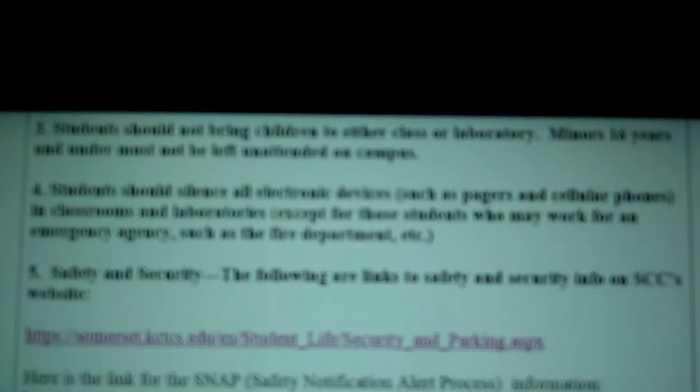Number 3 is about children in class and lab. I don't think that relates as much since we're an online class. Same with number 4 about devices. Number 5, safety and security.